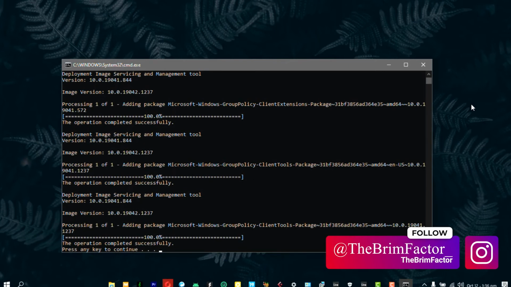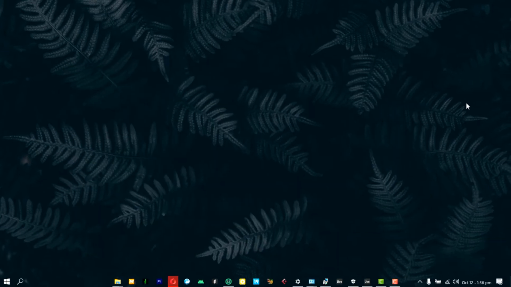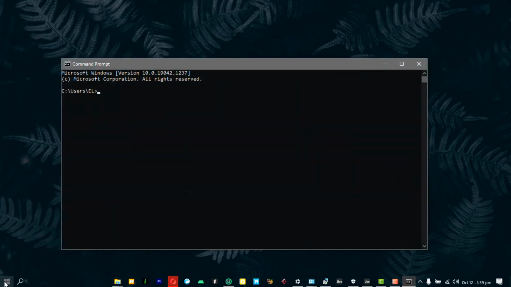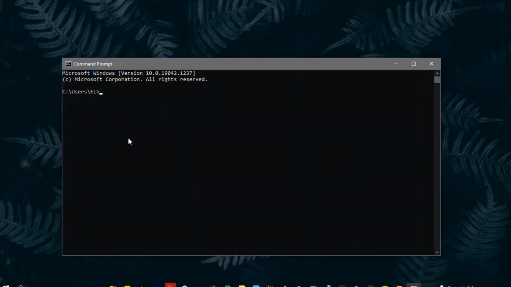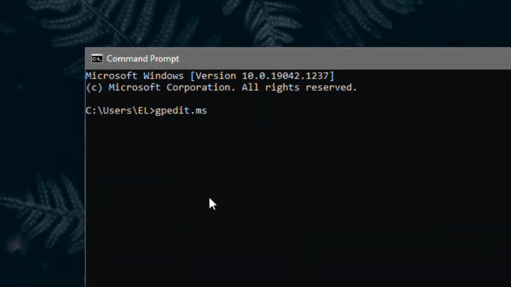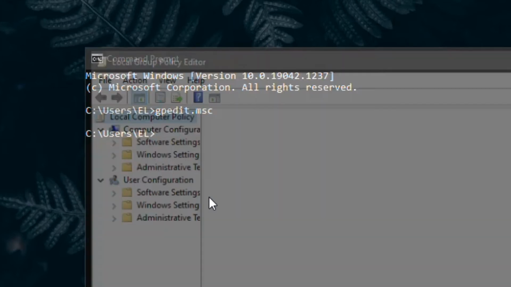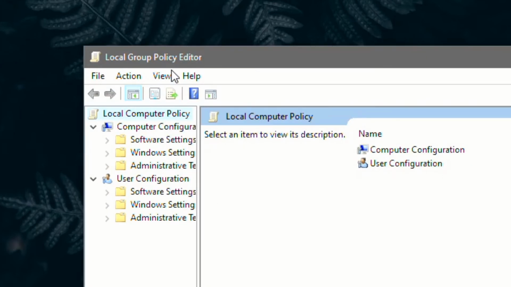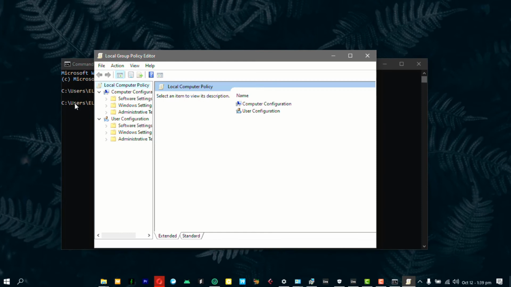Now the process is complete. You can see it says press any key to continue. Once you press that, it's going to exit the command prompt. So now if we go back to our command prompt, open it and then type in gpedit.msc and hit enter, you can now see that you have your group policy editor back on and you can do whatever you like. So that's how you fix the group policy editor problem.